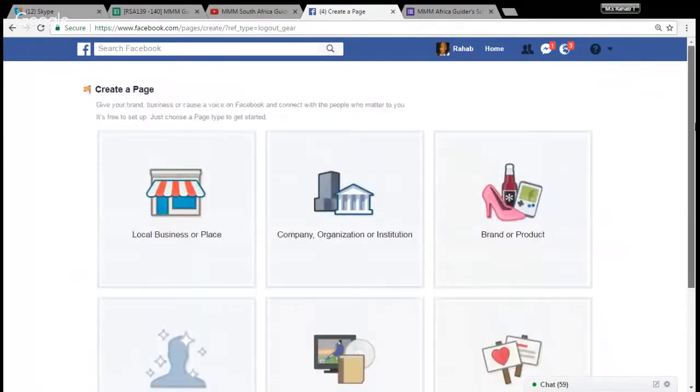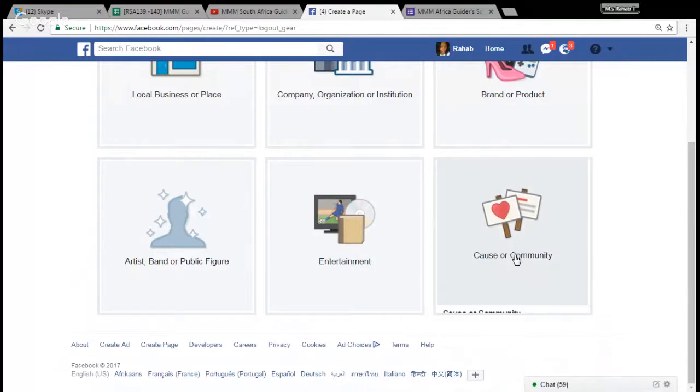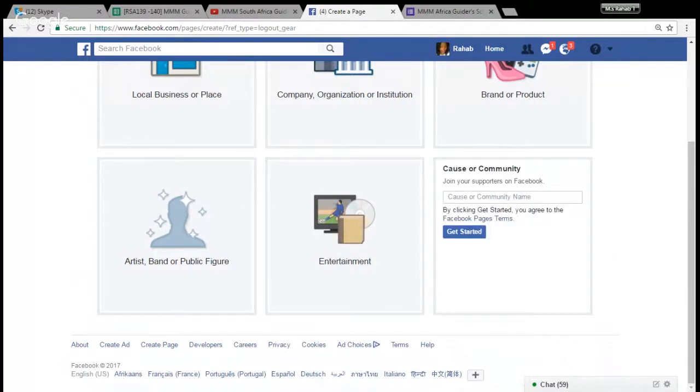Right. The page that you need to choose, is it a local business or place? No. Is it a company, organization, or institution? No, it is not. Is it a brand or product? No. Are you an artist, band, or public figure? No. Is it for entertainment? No, it is not. Is it cause or community? Yes, it is community.